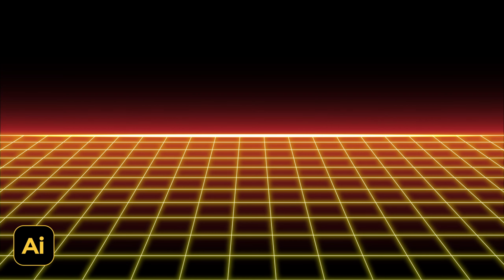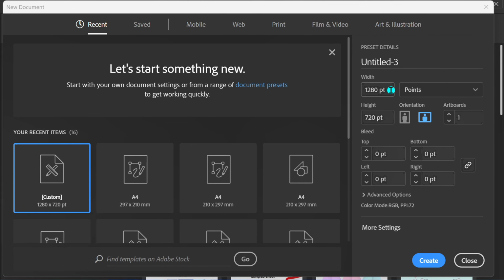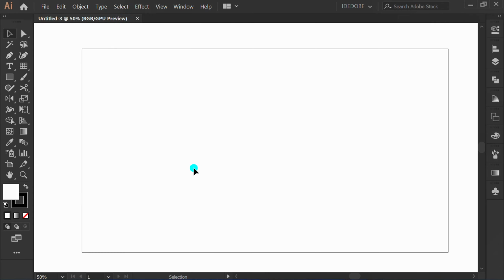Follow the step on how to make a simple retro background like this in Adobe Illustrator. Let's start by creating a new document. You can follow this artboard size. Press M to make a rectangle.